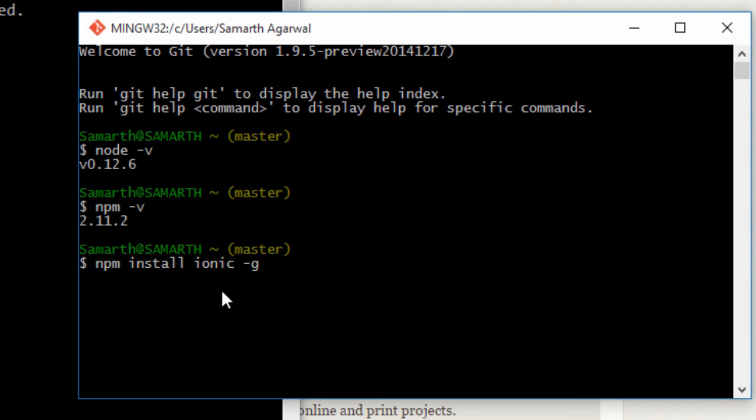Another feature of npm is that you can specify a number of modules in just one line and then hit enter to install all those modules together. So I'm going to install Cordova as well. So I will type in Cordova right here, npm install ionic cordova -g. So this command will install Ionic and Cordova globally on my machine. Go ahead and hit enter.